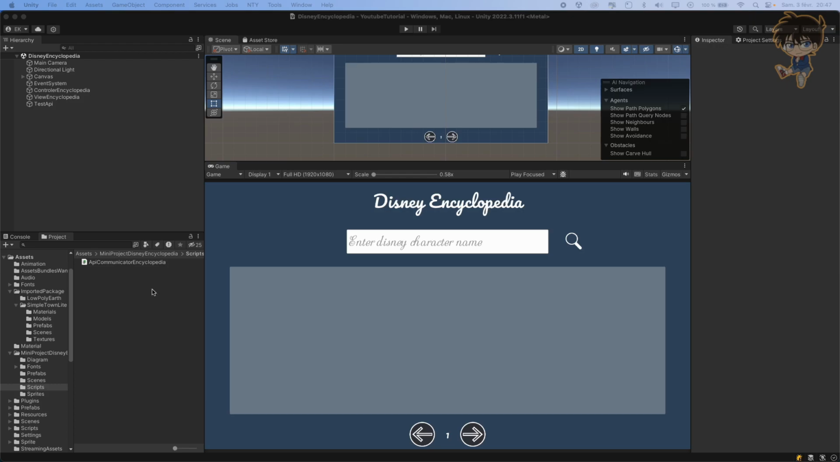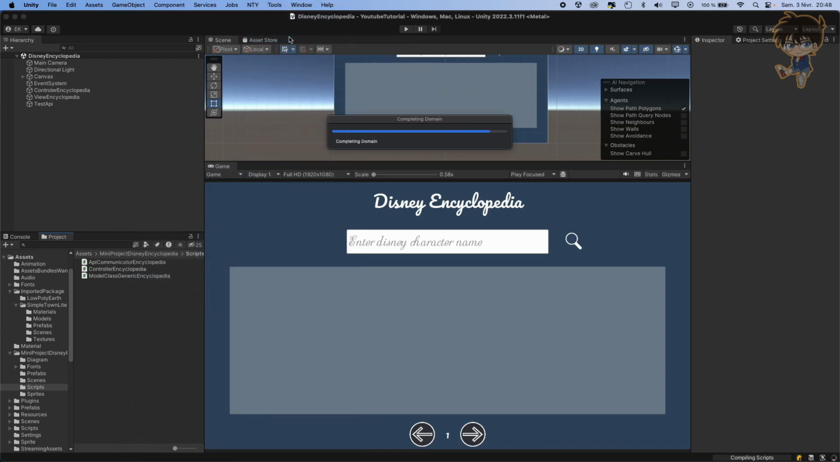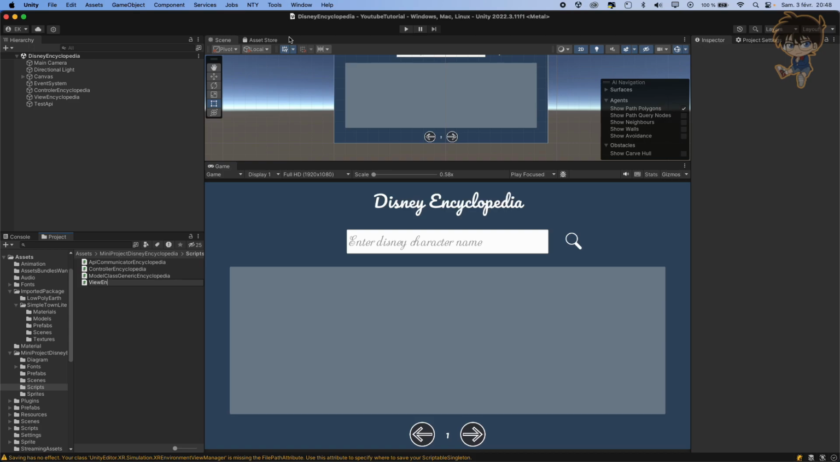First thing, I will start by creating three scripts. Let's create the first one: model class generic encyclopedia. All right. I will also create the controller: controller encyclopedia. Okay. And I also want to create a view: view encyclopedia. Basically it will be based on the MVC model I explained in the previous video.